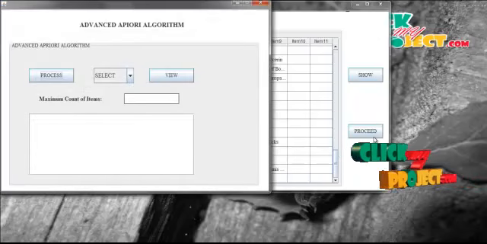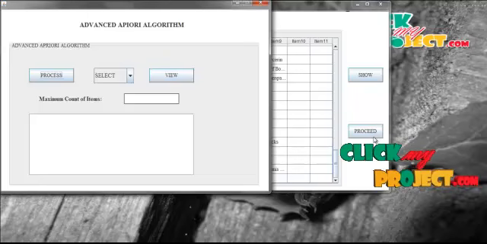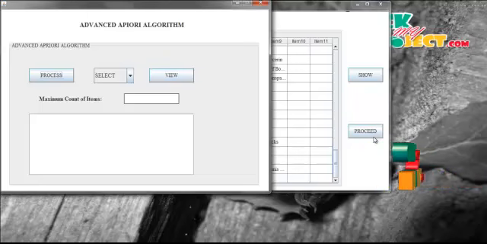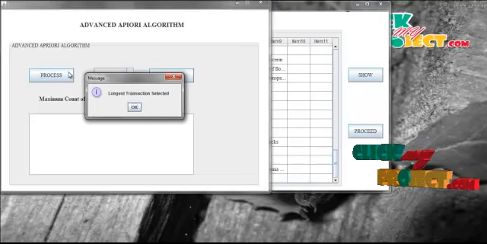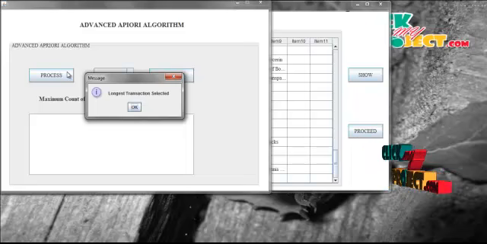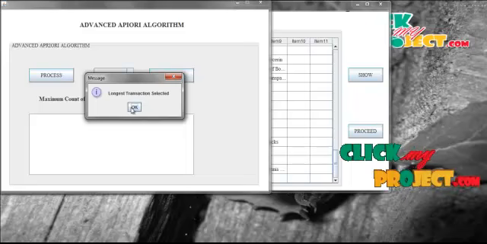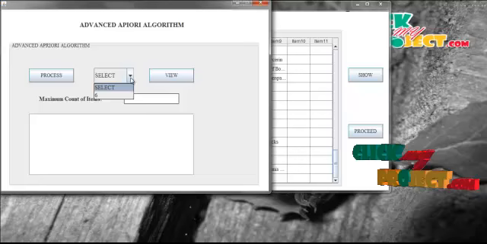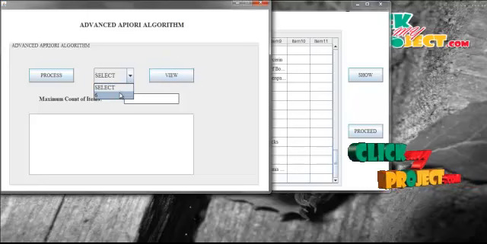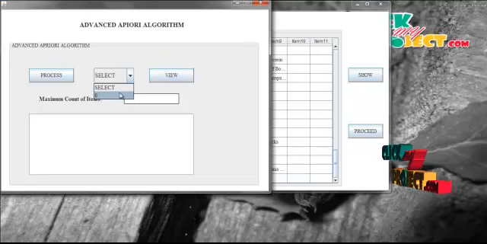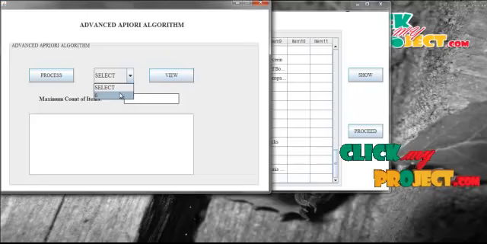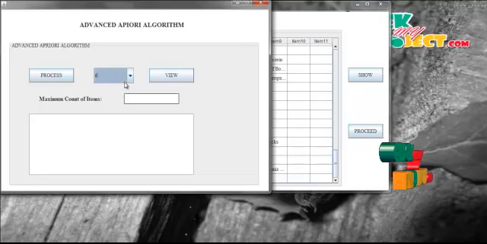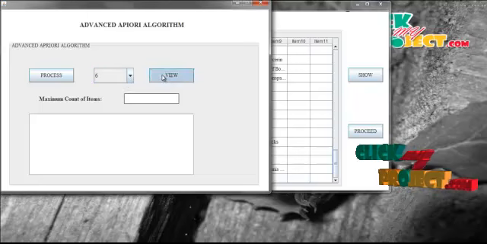Then we are going to implement the advanced Apriori algorithm. First, we are going to select the longest transactions in the database. By clicking the process button, we are going to select the transaction which is longer than anything else. Here we have selected the longest transaction, and we can see the transaction ID loaded in the drop down box. We can select the transaction ID and see the items in the transaction. Only one transaction is selected here. Here I am selecting the transaction and clicking the view button to view it.